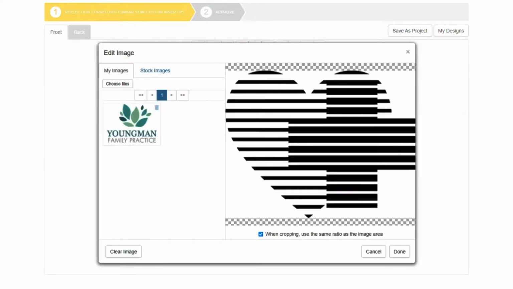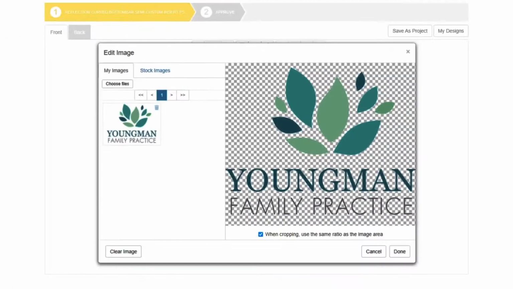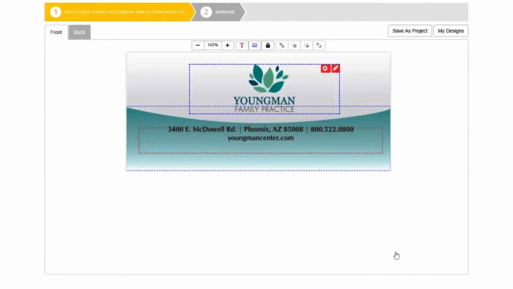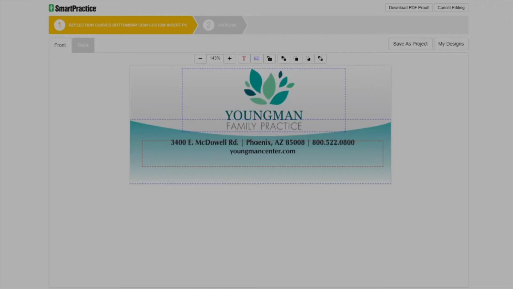Easily update images by accessing our free logo library, or sign in to upload your own logo, or use one you previously saved. If you need to adjust your image or text box, simply unlock to access advanced features.